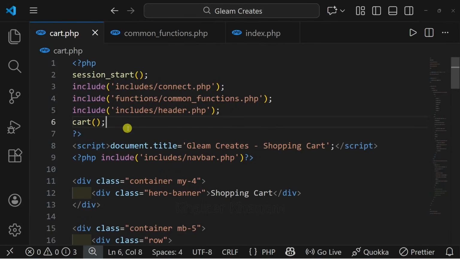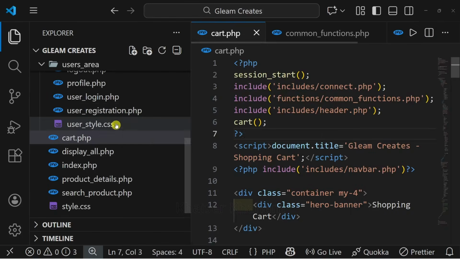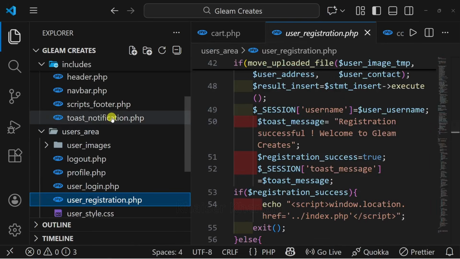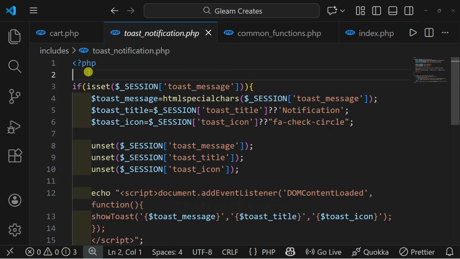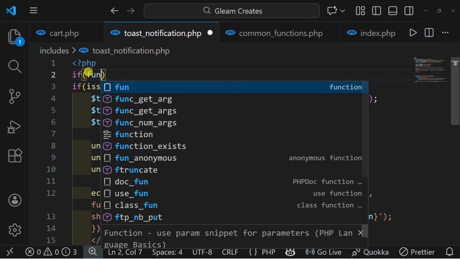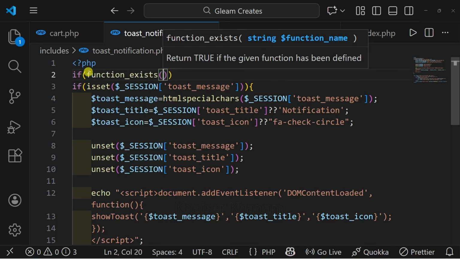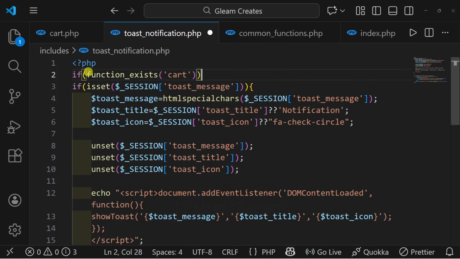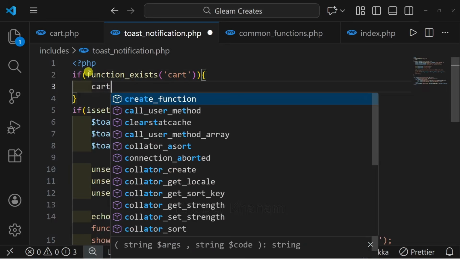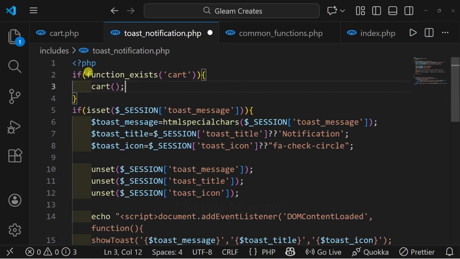Inside cart.php, I have called the function. Now open toast notification.php, and above this, I'm just going to check for the condition. If the function exists, my function name is cart. If this function exists, then I just have to call this cart function. Only then the entire functionality will be working. Whatever toast messages I have given, everything will be working.